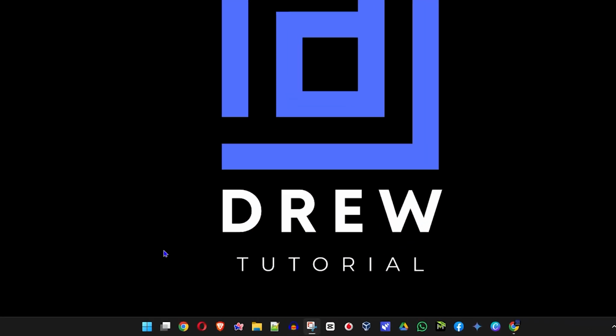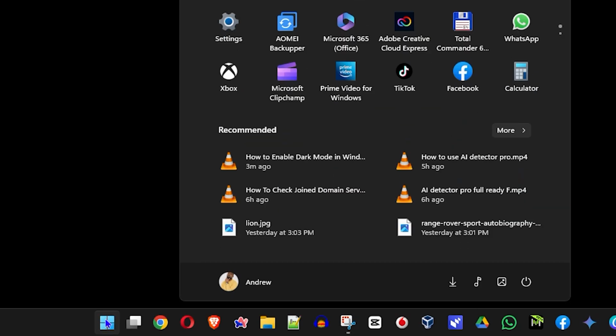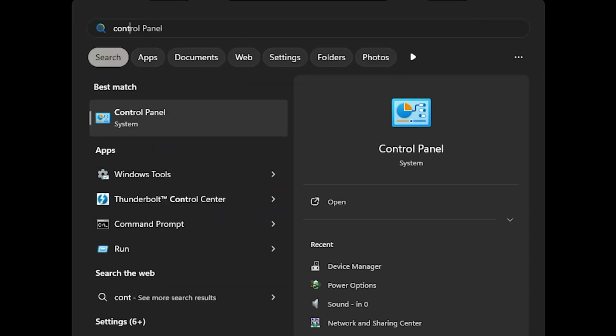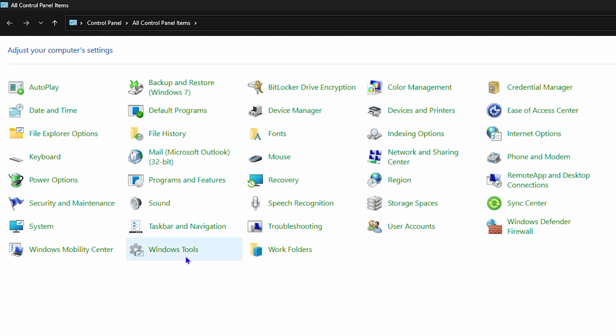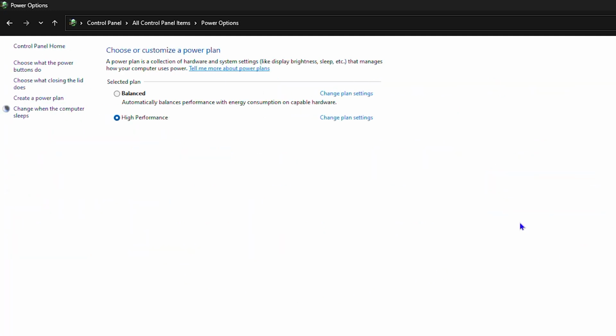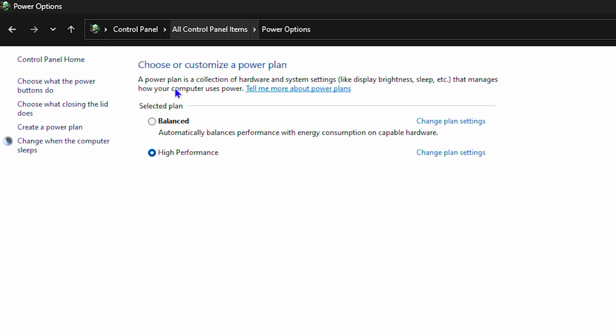So all you have to do, guys, is just simply go ahead and click the Windows key on your keyboard and type in Control Panel. Now, once you open up the Control Panel, you want to look for the Power option. So click in Power Options, and you will see from the options on the left-hand side, choose what closing the lid does.